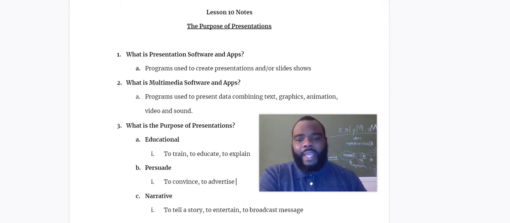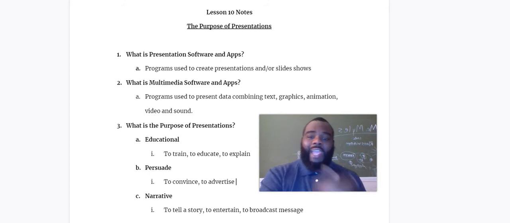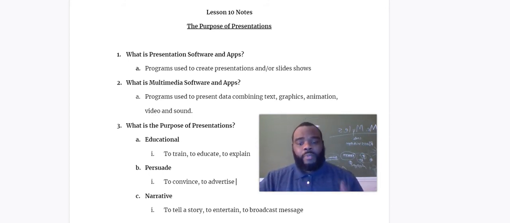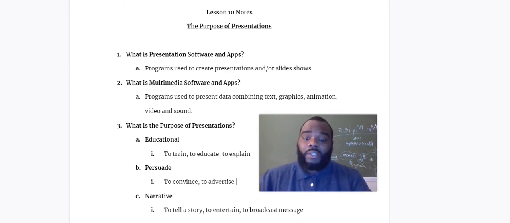And then you have a narrative type presentation, which is really cool. And I'm sure you all have created some narrative presentations as well. I know a lot of you have done the summer reading project. And yes, the summer reading project is a mix between a narrative and educational type presentation. But a narrative presentation is where you're using the software to tell a story. All right, or it's used to entertain the viewer or the listener, or just simply used to broadcast a message.